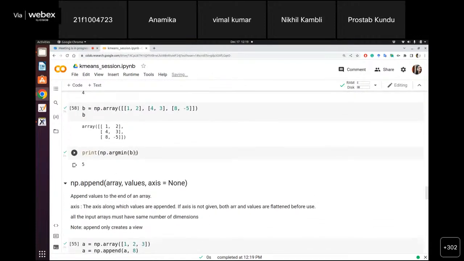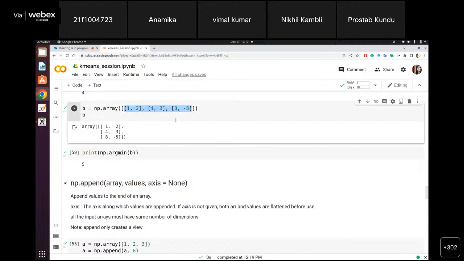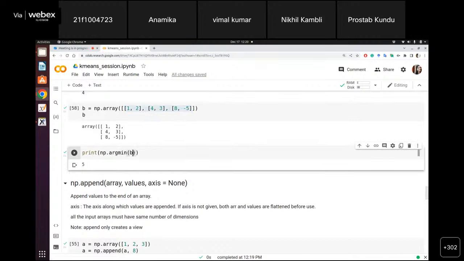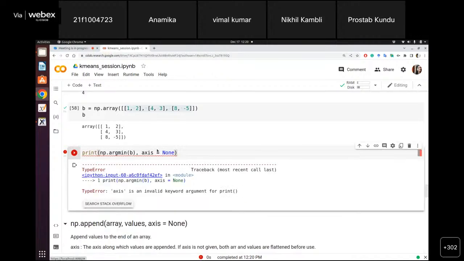And whenever axis is None, the array is first flattened, which means any dimensional array is converted to a one dimensional array. So here it is a 2D array, so that will be flattened and it will become 1, 2, 4, 3, 8, minus 5. That will be a 1D array after flattening. And the minimum value is minus 5 and the index of that is going to be 0, 1, 2, 3, 4, 5. Right? That's what we are getting. Even if you pass this it won't make any difference.